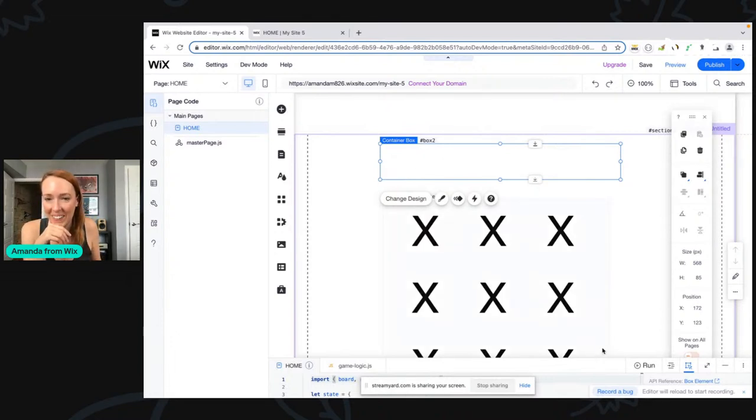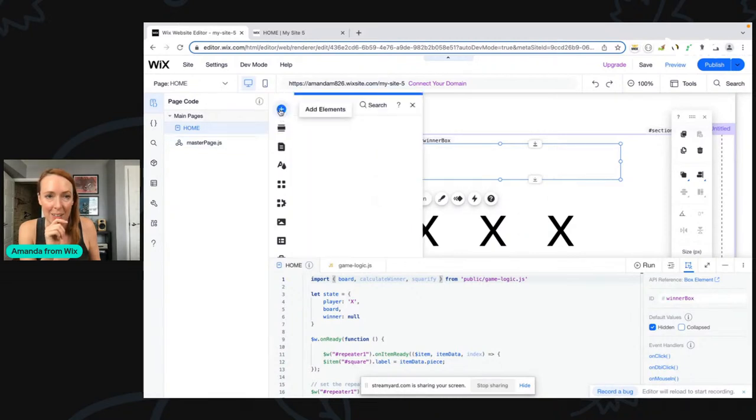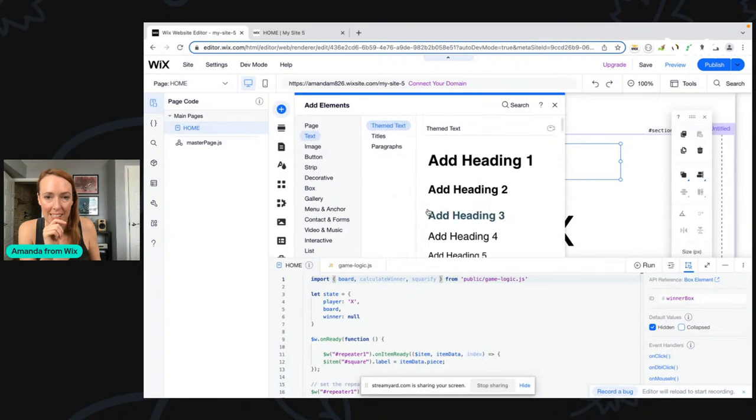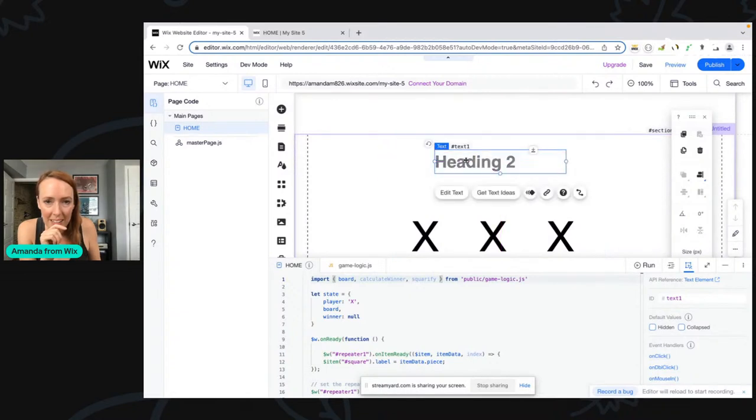So this box we're going to call winner box. So go over to your ID and it'll be winner box. And then this can be hidden on default because we don't need to see that until we have a winner. Now, we also want to attach some text to that little box. We can do this one, that's fine. Where's attached a box. This is my winner text. So go ahead and change your ID to winner text.